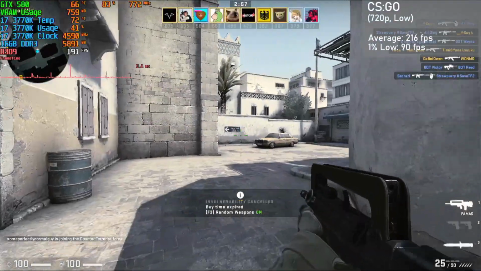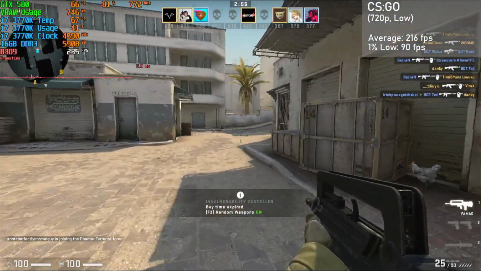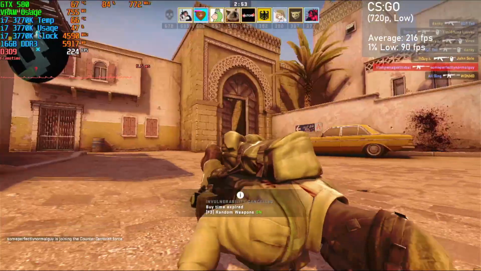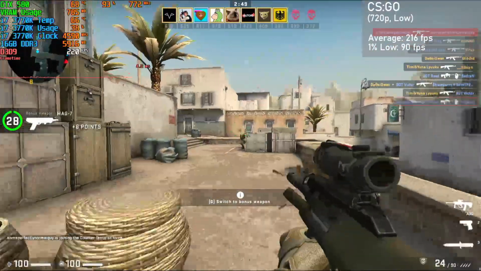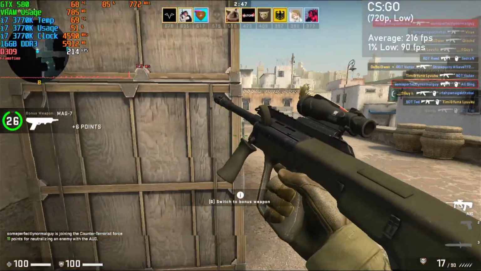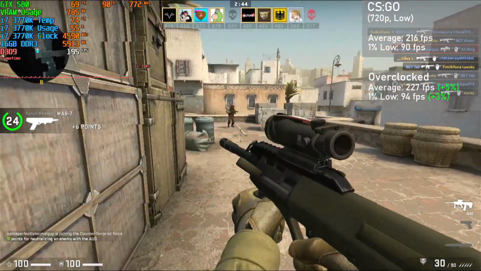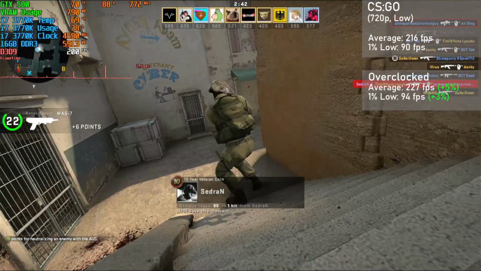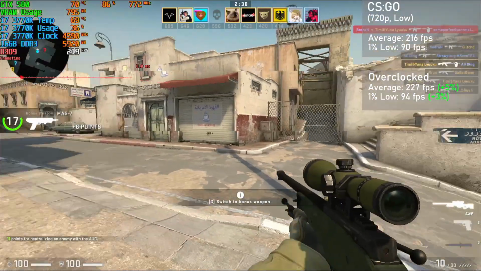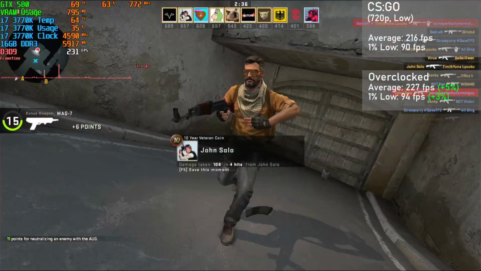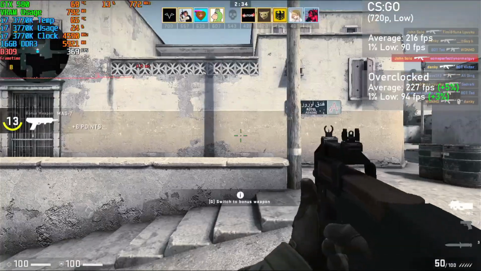Next game is CSGO, and with the 720p resolution and the low settings with shadow set to high, the card achieved averages of 216 FPS, with 1% lows down to 90. When overclocked, averages rose 5% to 227 FPS, with 1% lows rising 3% to 94. Frame times were pretty good and overall the card offered a very competitive experience.